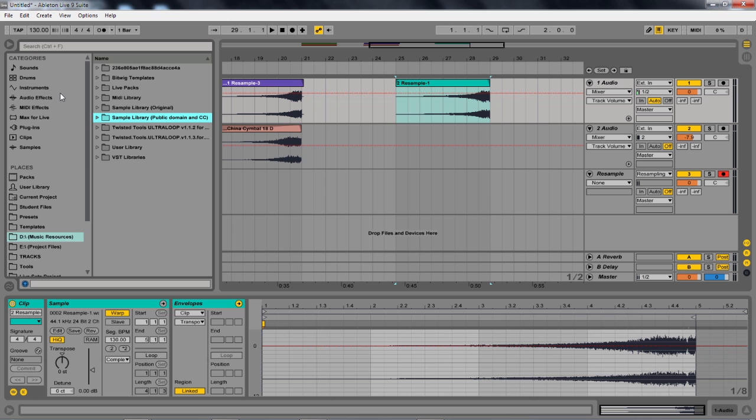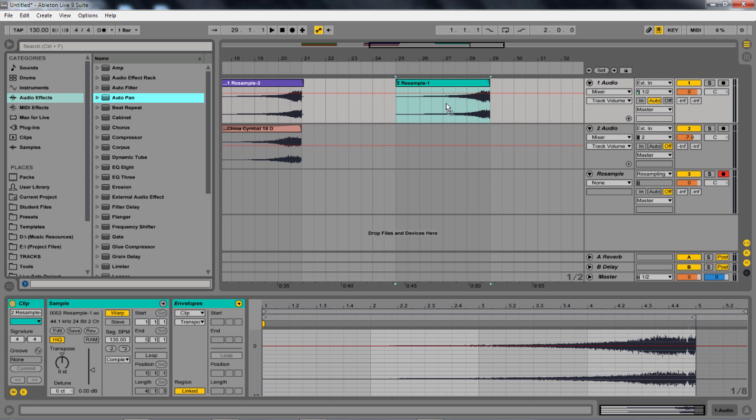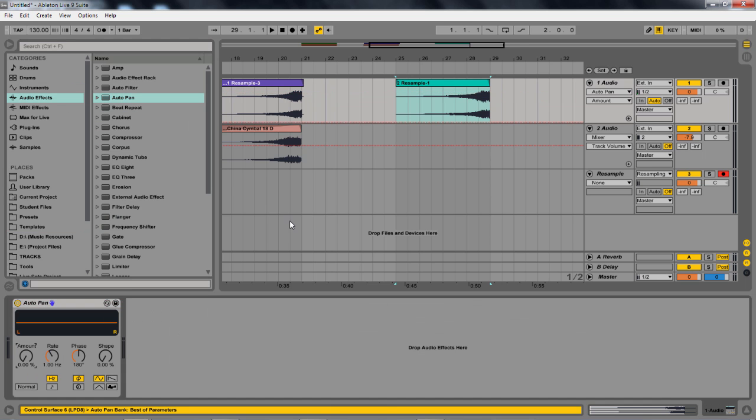Another thing I can do is come into my audio effects. I love using AutoPan. I can automate the movement of my AutoPan. So this is automating the amount. And if you hold Alt, and you see over by my mouse, I've got that little symbol, which means I can now make a curve. I love curves in Live 9.